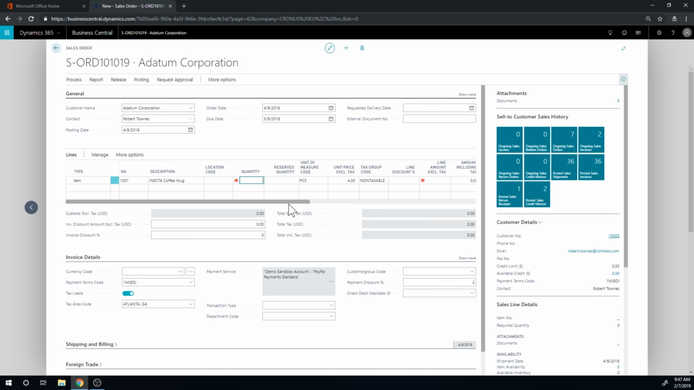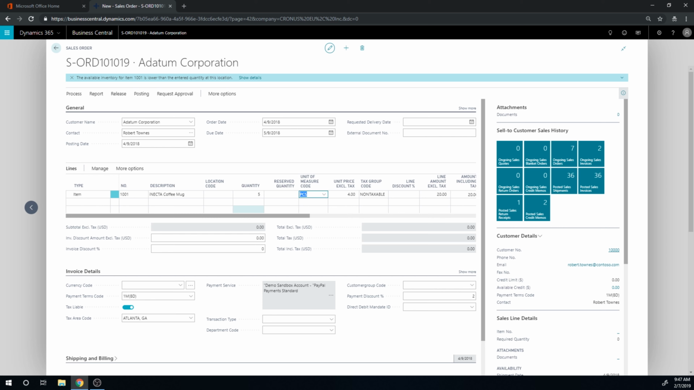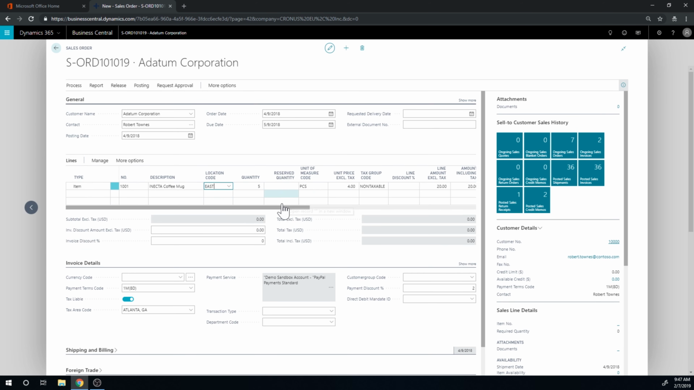So we'll just do 5. And so the question was, let's pick a good location here. Let's do the east location. All right.